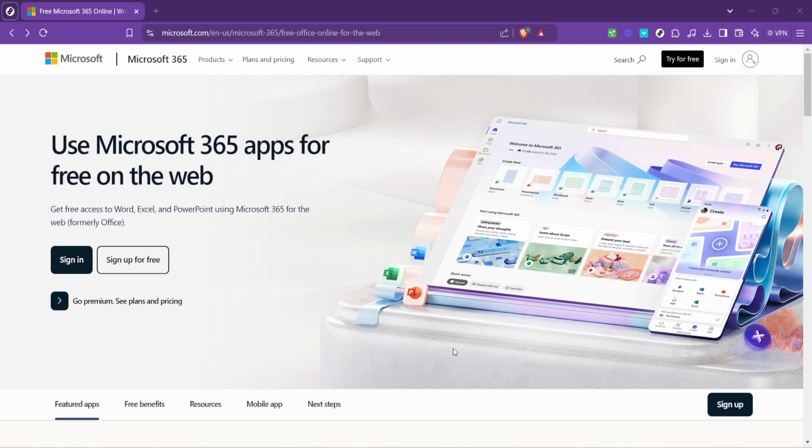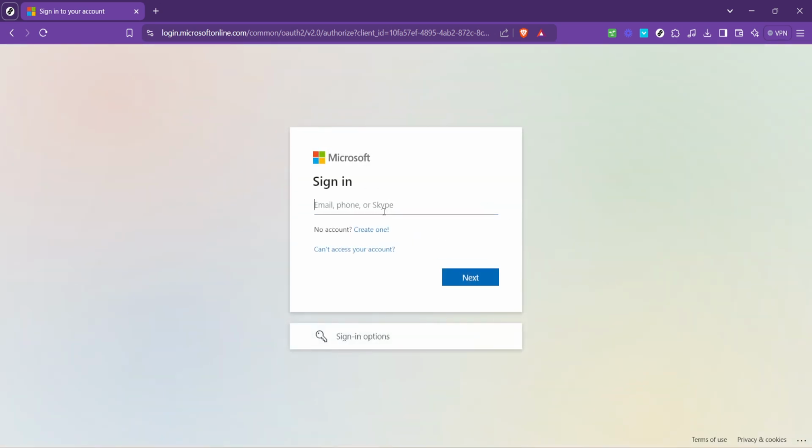First things first, you'll need to have access to Excel. If you don't have it installed on your computer, there's a simple solution. You can use Microsoft 365 Online, which offers free access to Excel right from your web browser. Simply go to the free Microsoft 365 Online website. Once you're there, you'll notice an option to sign in. Clicking on this sign in button is your first step towards accessing the Excel application online.